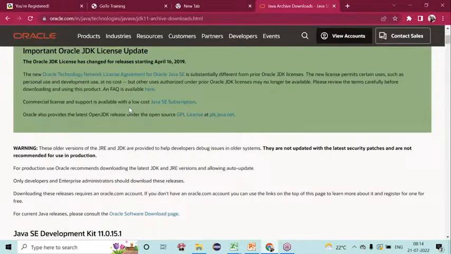So the new license permits certain uses such as personal use and development use at no cost. But other uses authorized under the prior Oracle JDK license may no longer be available. What is that? Please review the terms carefully before downloading and using this product.